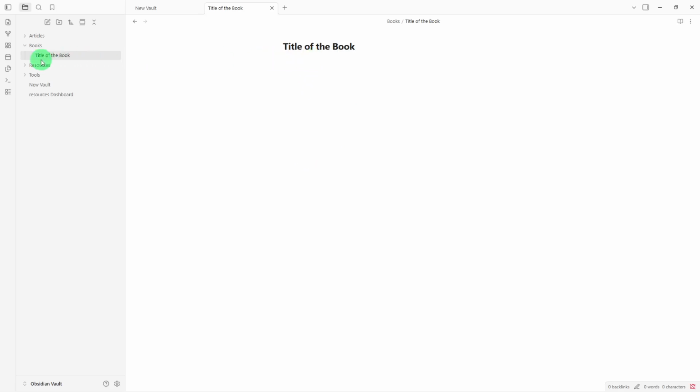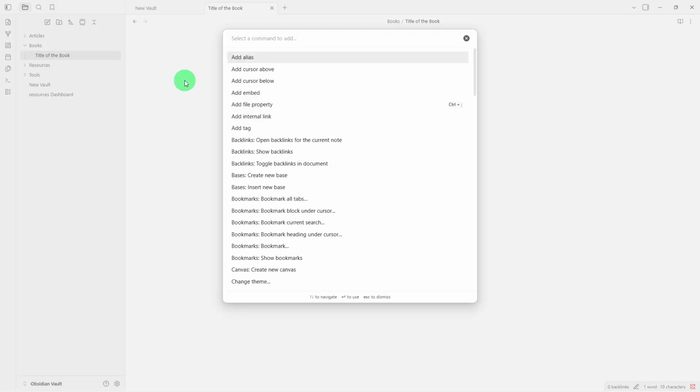To make everything even easier to find later, use tags. At the bottom of your note, simply type a hashtag followed by a keyword. For instance, you might use hashtag learning, hashtag business, hashtag marketing, or whatever categories match your resource. Tags let you filter across all folders at once, so you can surface every marketing book, article, and tool from a single search.